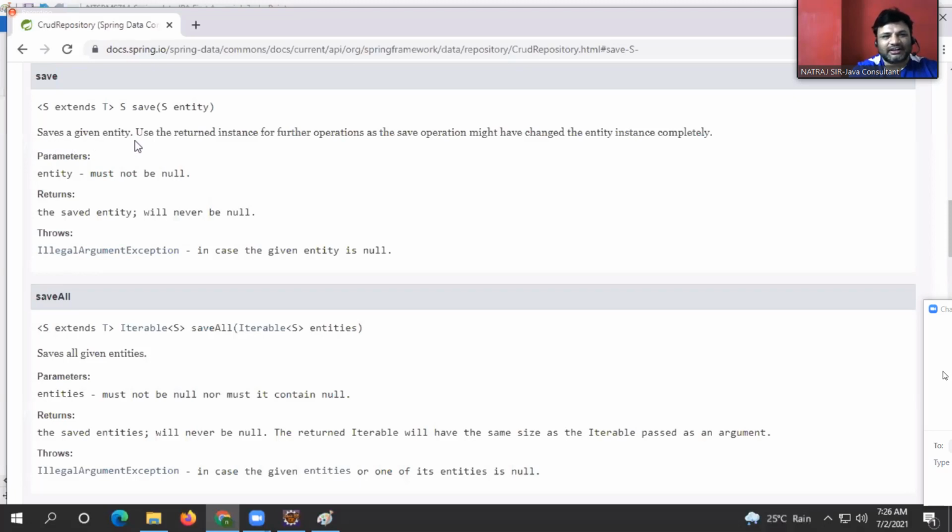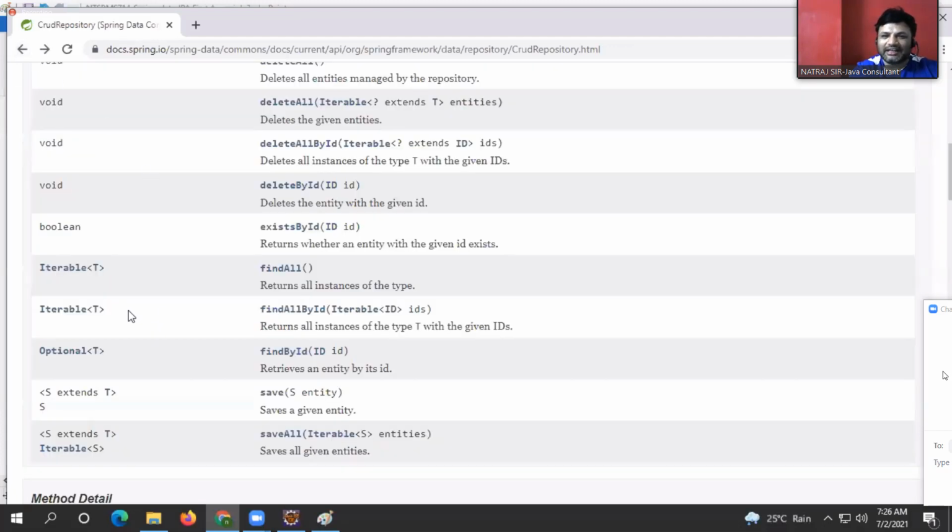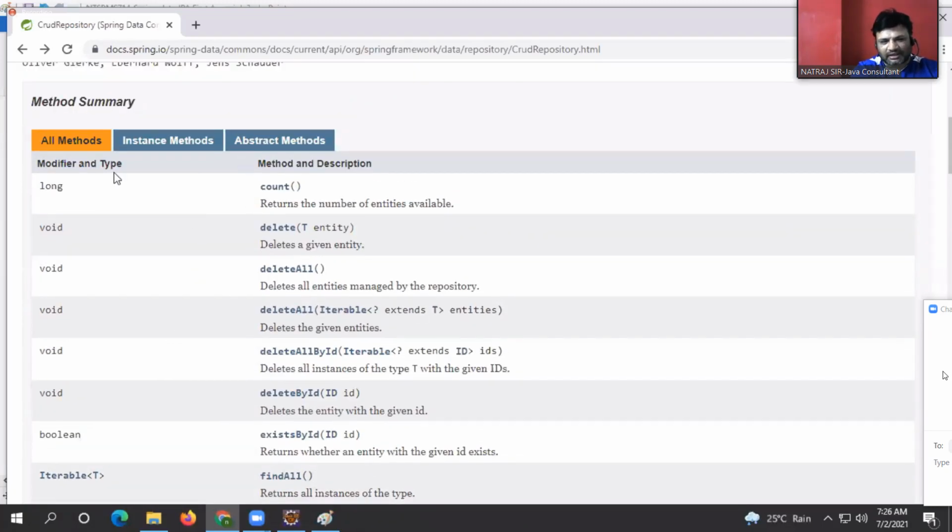Saves the given entity. Use the returned instance for further operations, as the save operation might have changed the entity instance completely. If you look at the source code of the save method, it internally calls the merge method. And the merge method is capable of doing both save and update operations. Those who have done Hibernate with me are aware of that, right? Okay, so these are this one.